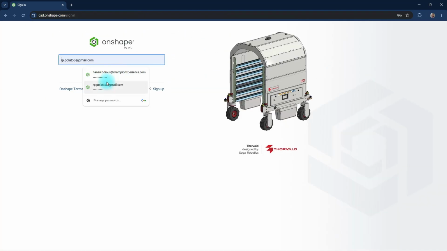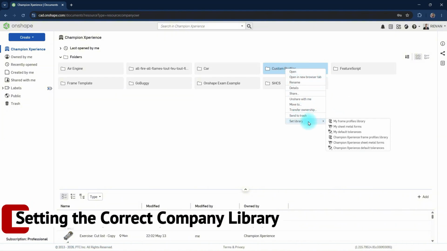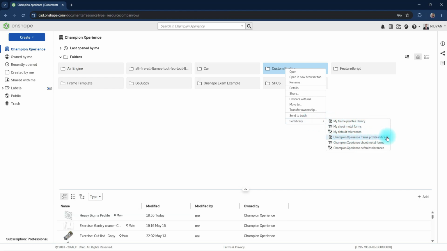I return to the original account. I right-click the Custom Profiles folder. I select Frame Profile Library. Choose Unset My Library. Then, I set the library again, this time using Champion Experience Frame Profile Library.